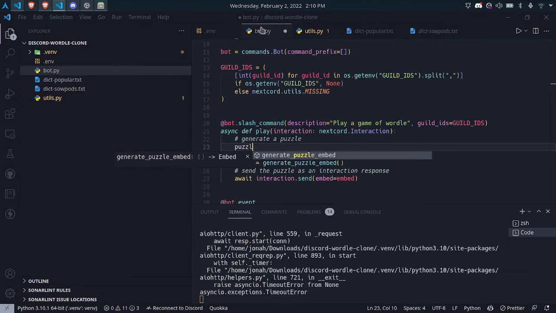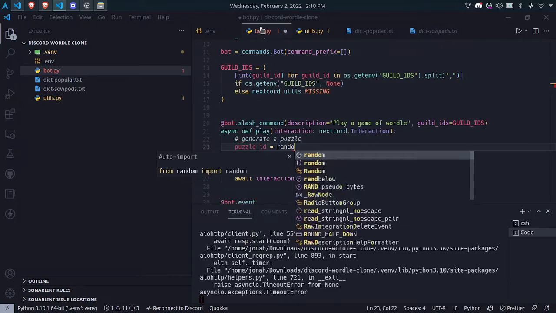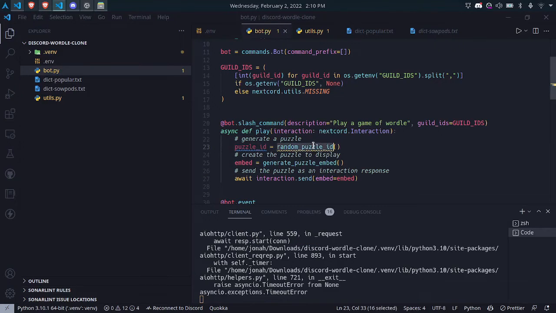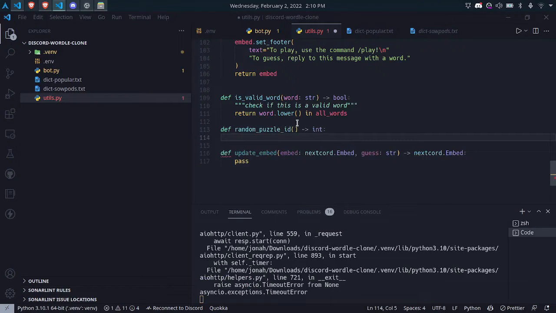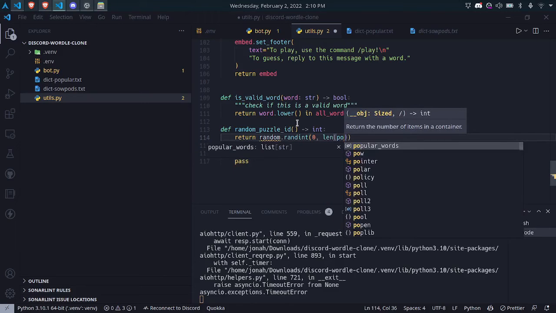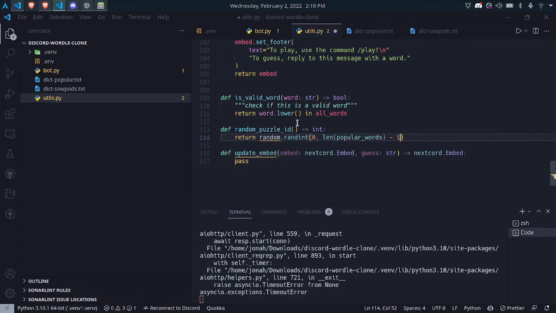So we'll say puzzle ID equals random puzzle ID. And we'll define this function random puzzle ID to return an integer, which will be the number of a random word in the dictionary. So we'll say return random.randint, give it a number between 0 and the length of the popular words file, minus 1. Because this will be the lowest number and this will be the highest number that it will choose from.